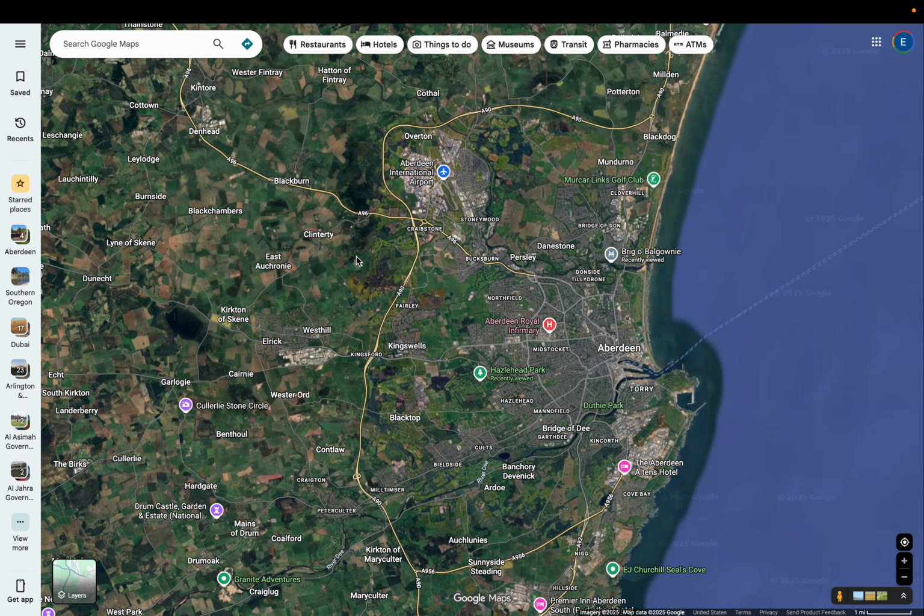In the previous video, we took a look at Dubai. Now we're going to take a look at a completely different climate area, a completely different part of the world. That's Aberdeen and Aberdeenshire in Scotland, which is on the east coast of Scotland.